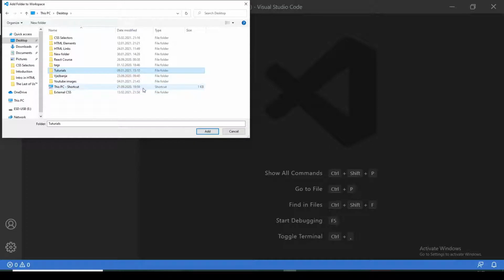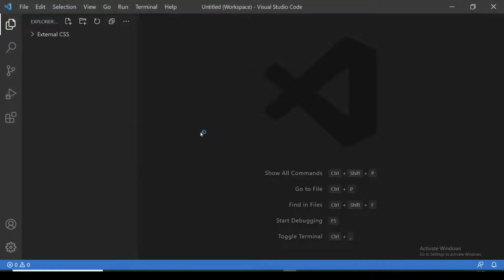And now to add the folder to the workspace, we need to select the created folder and click the Add button. Now we have added a new folder to the workspace. Next, we need to add the HTML file and CSS file inside the folder. Let's add the HTML file.